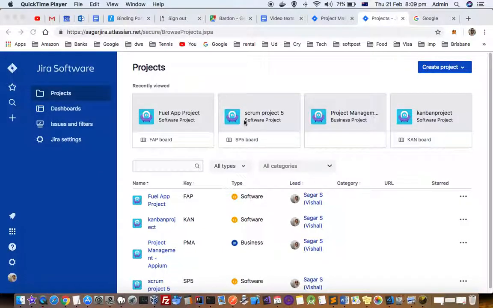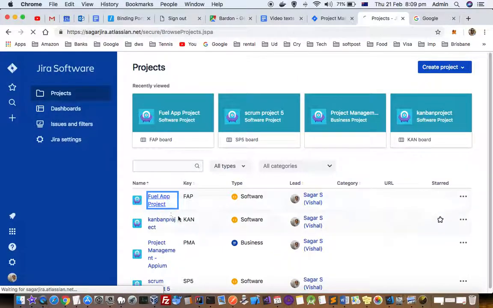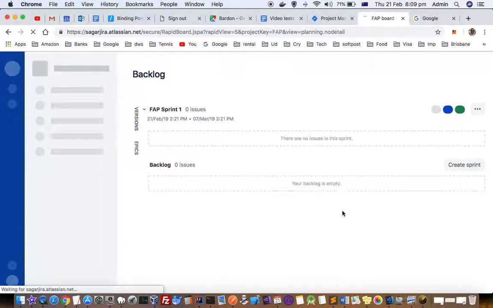This video explains how you can flag an issue, add a flag, or remove the flag from the issue. So let us say we have got one project here, the fuel app project, and in that there is one ticket. So I'm gonna flag that ticket.